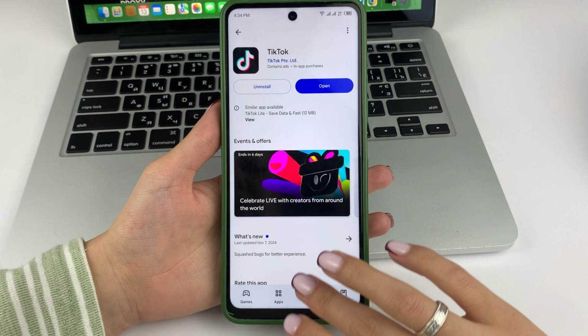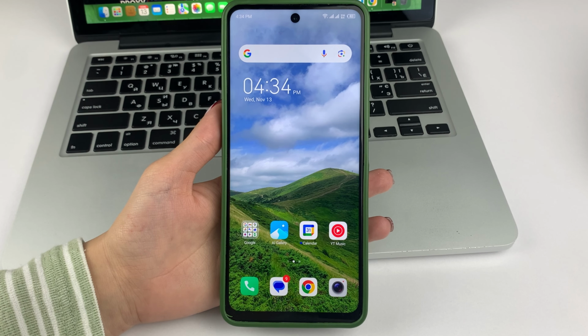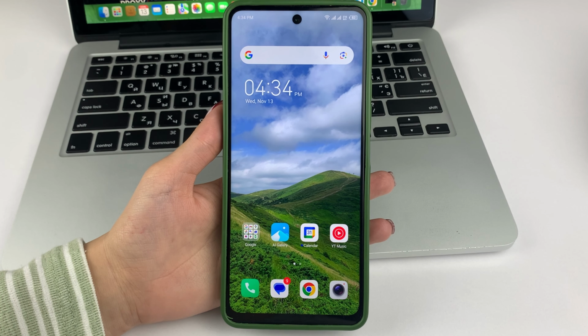These are the ways you can fix the error, friends, when TikTok profile view is not displayed. I really hope this video helped you and was helpful.